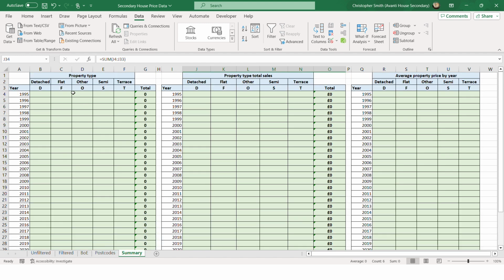Now, this isn't anything special. I've just formatted it by property type, which is DFOST, so detached, flat, other, semi, or terraced. Formula here is equals sum to tell us the total number of houses sold in that year. Here will be the total property sales in that year, and this will eventually be the average property price in that year. So we're going to use COUNTIFS as our formula, and we're going to use criteria range.